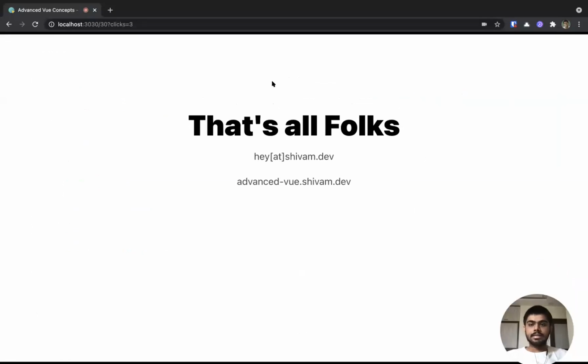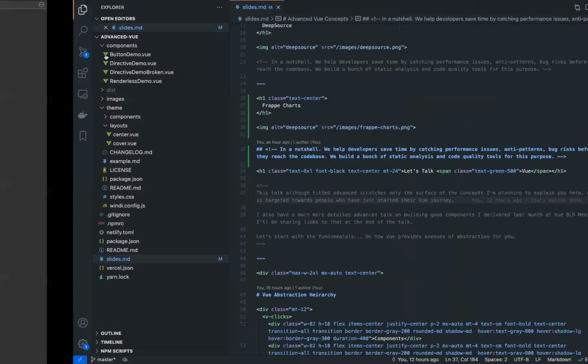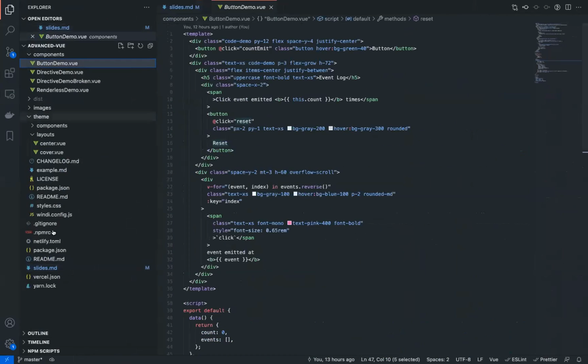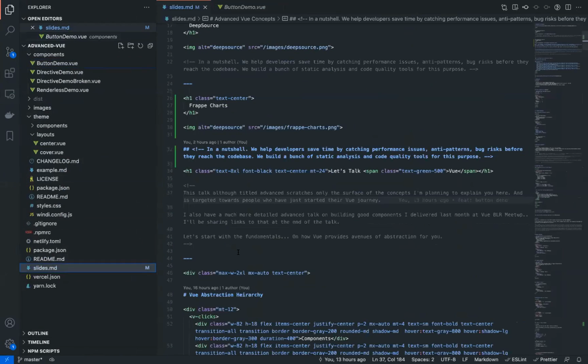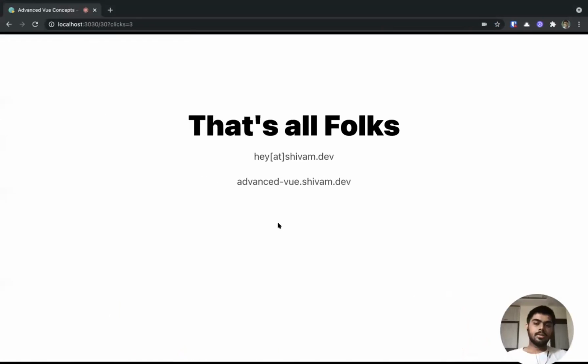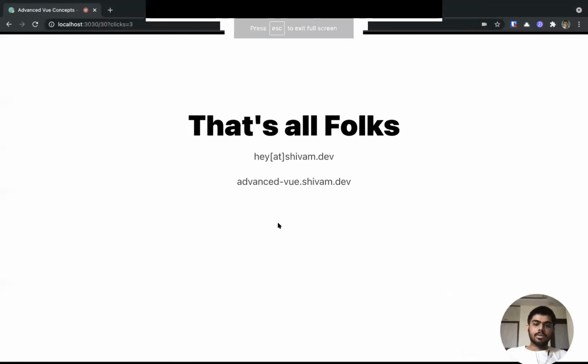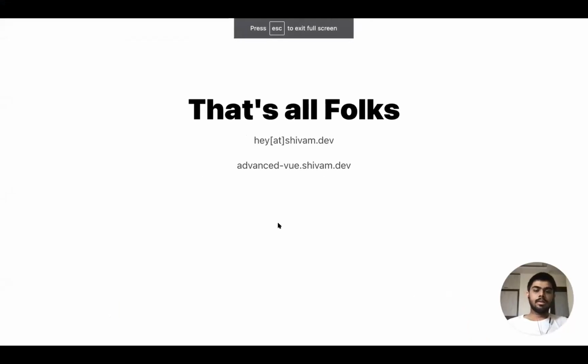Fun fact, these slides are also a Vue component. This slide is all built on Vue, and it's using a tool called Slidev, sli.dev. So this is hosted on advanced-view.shivam.dev. That is where you can see the slides for yourself.